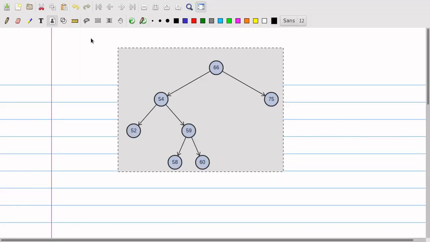This lecture explains how to create a binary tree. We have already seen the definition of a tree. A tree consists of a root node and is made up of disjoint subsets, each of which is a tree.